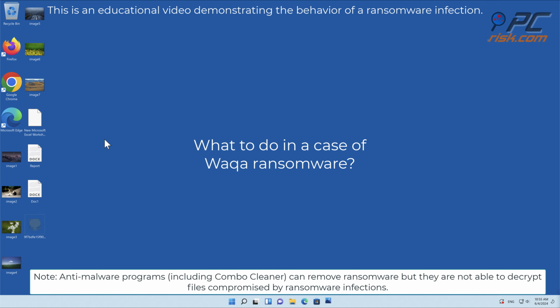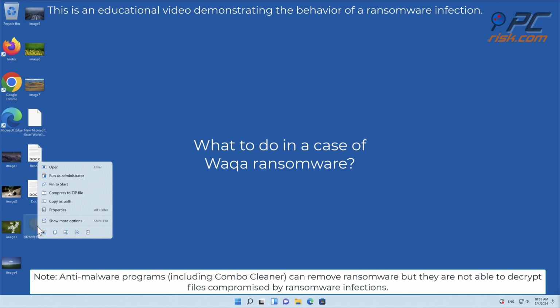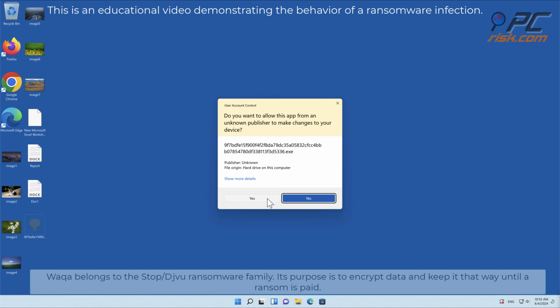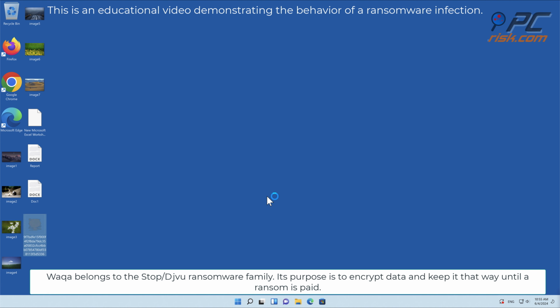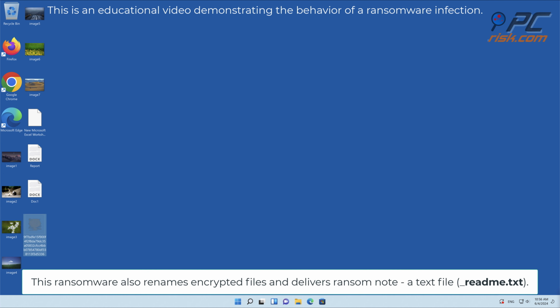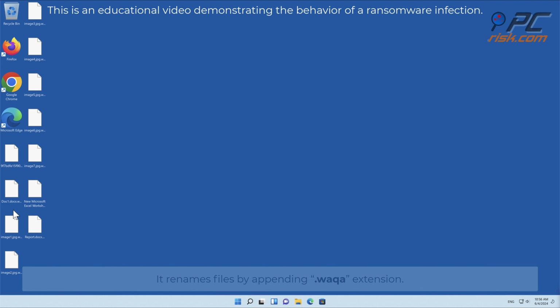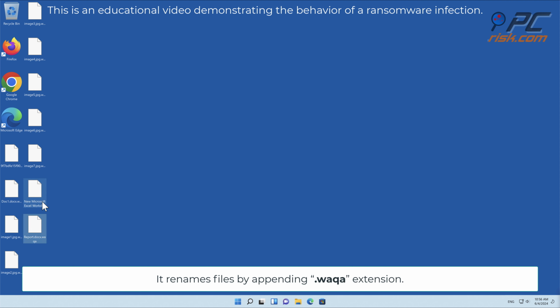In this video, we will talk about Waqa, a ransomware virus that targets Windows computers. Waqa belongs to the Dej Vu ransomware family. Its purpose is to encrypt data and keep it that way until a ransom is paid. This ransomware also renames encrypted files and delivers a ransom note, a text file, readme.txt. It renames files by appending the Waqa extension.